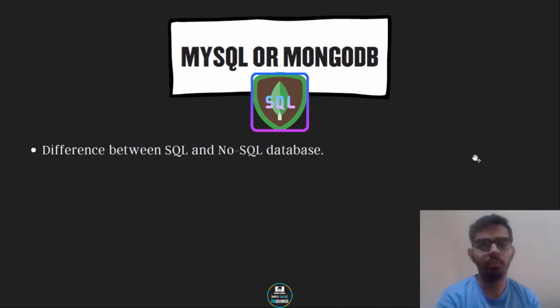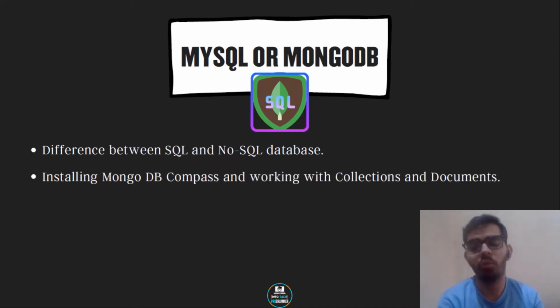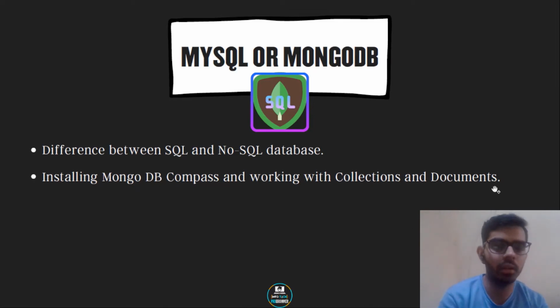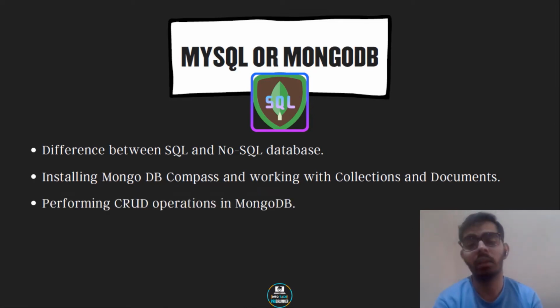So now let's start more things. Installing MongoDB Compass and working with it, working with collections and documents. These are the things you will learn when you start with MongoDB. I showed you the MongoDB interface, which was MongoDB Compass, that you will install and work with. I also told you what collections and documents are. Then we have performing CRUD operations in MongoDB, which I already told you: create, read, update and delete.